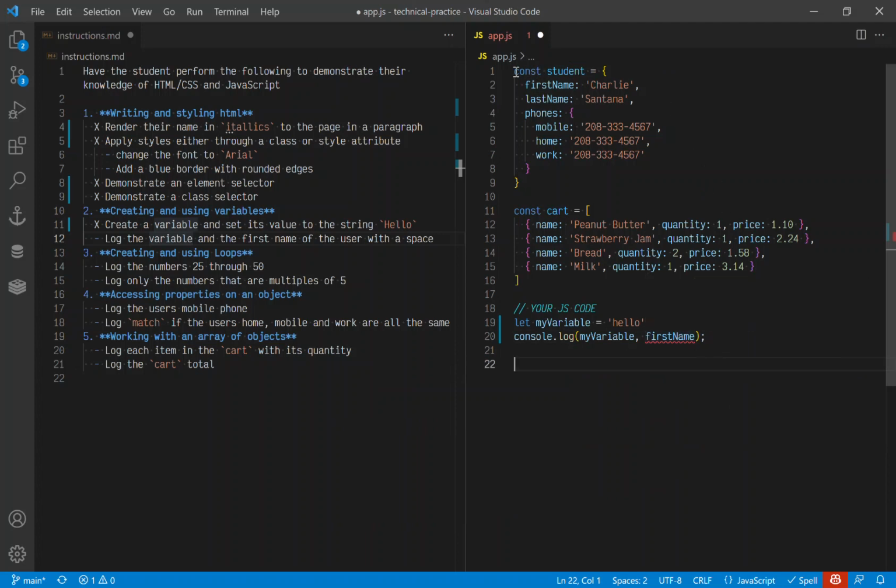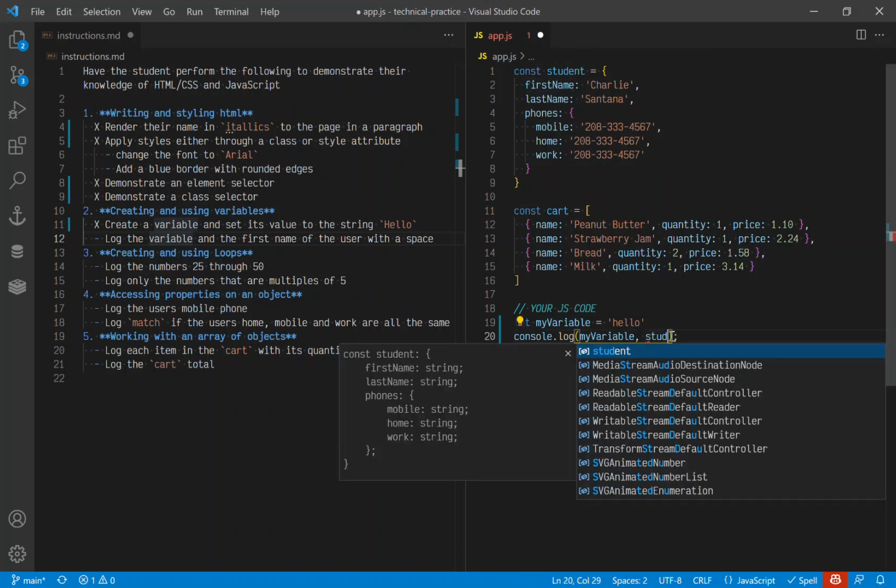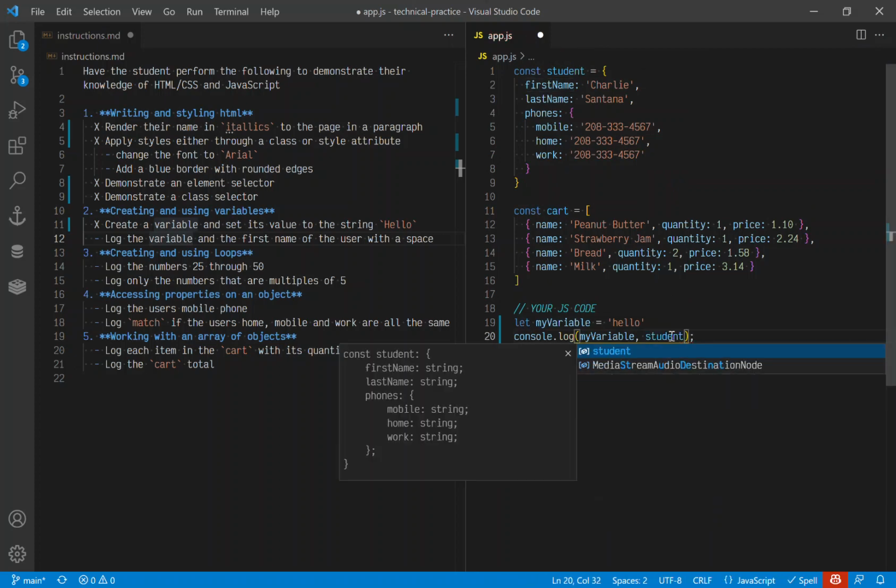Well, that's going to be determined by these consts or the lets. So I have student and I have cart and I have my variable. Well, the closest thing to what I'm looking for is student. So if I say student here, what happens is this accesses the entire student object. But I don't want the whole student object, I want just their first name.